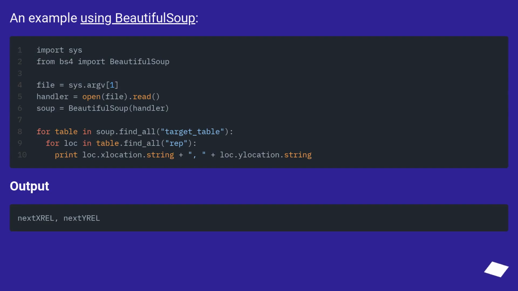An example using Beautiful Soup. Output.